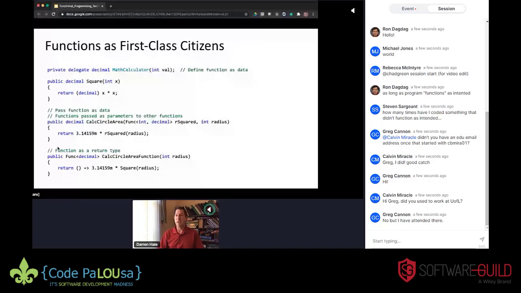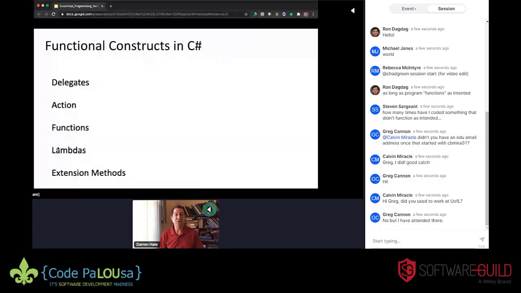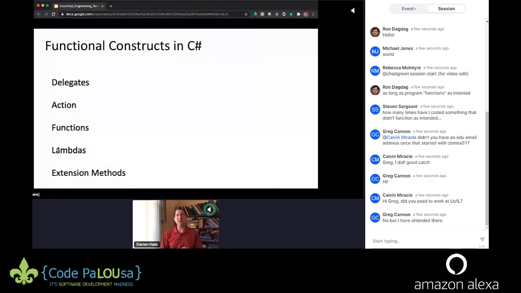All right, so these are the constructs that we really looked at and that exist within C#. We have delegates, actions, functions, lambdas, and extension methods. I call out extension methods because they technically employ some functional programming techniques to work, but I don't get into them because they don't work really well with our principles of a functional programming language that we talked about earlier.